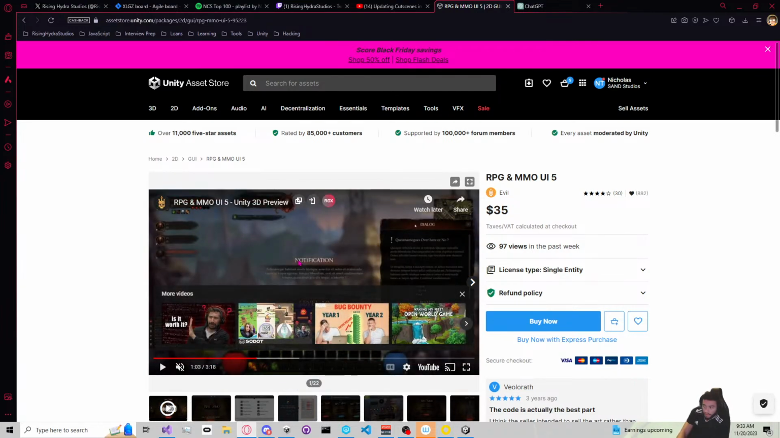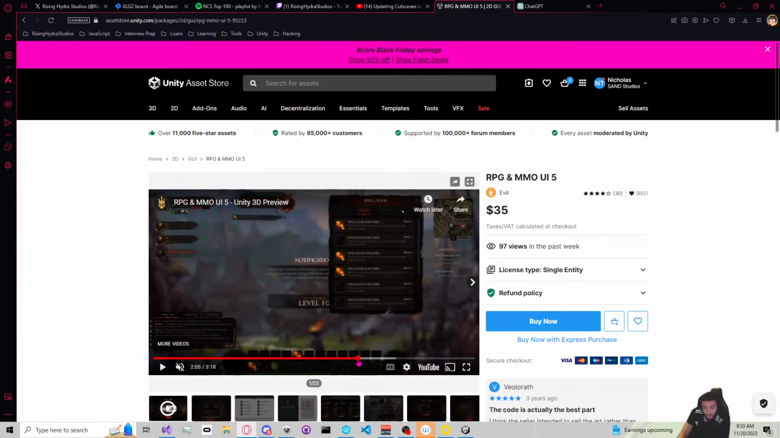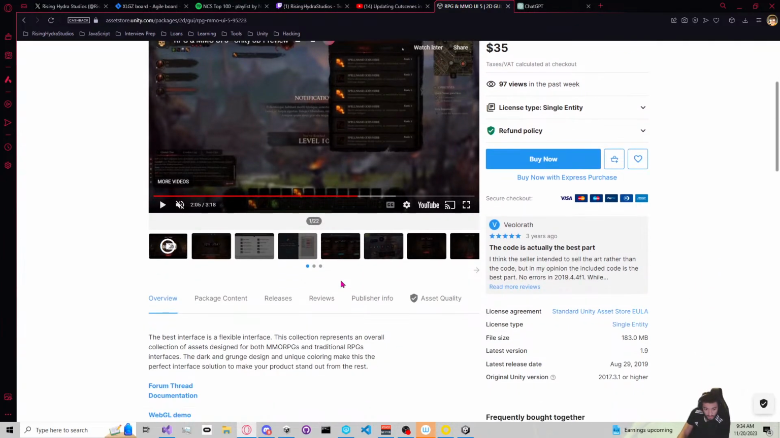Yeah, look up the RPG and MMO UI 5. That one's pretty nice. Let me just really quickly finish looking and see what's there. These are all my UI assets. So I have... oh wait, no, these are not mine. These are Unity's.